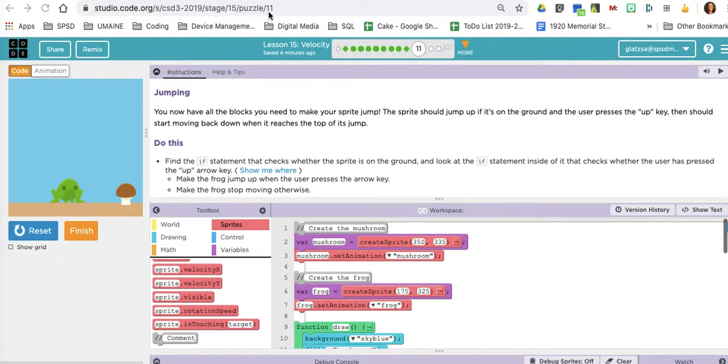Do not copy this address here, because all this does is send me to this puzzle in my own account, so I won't be able to see your code. Always use the share button.